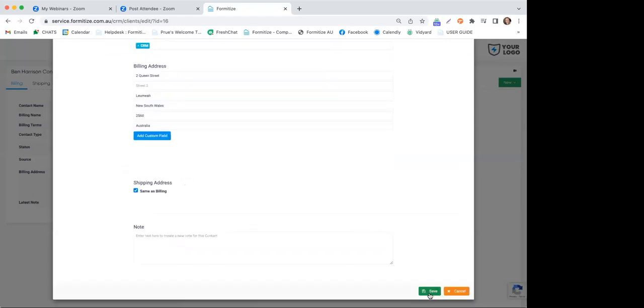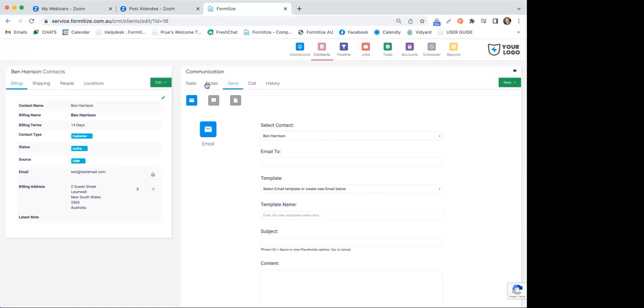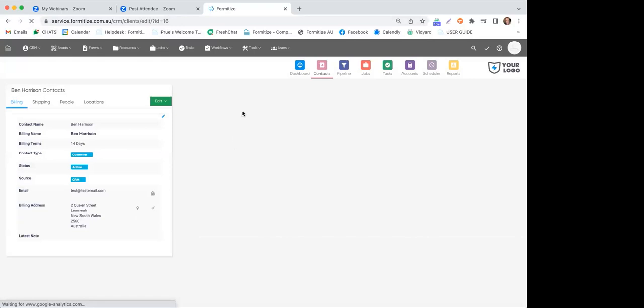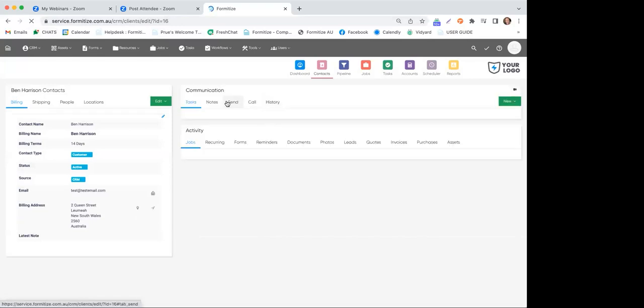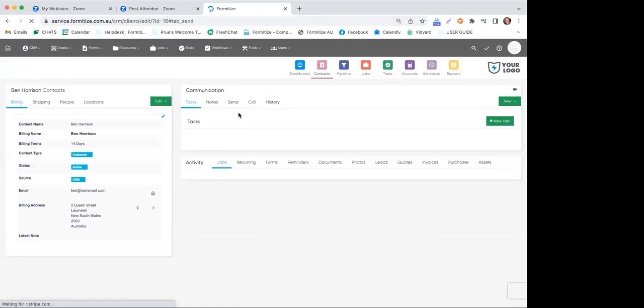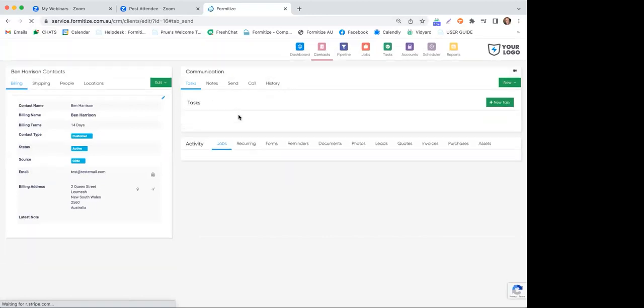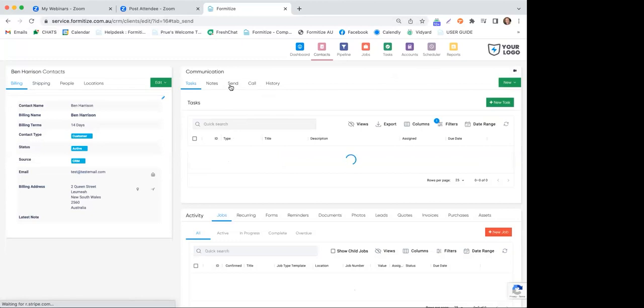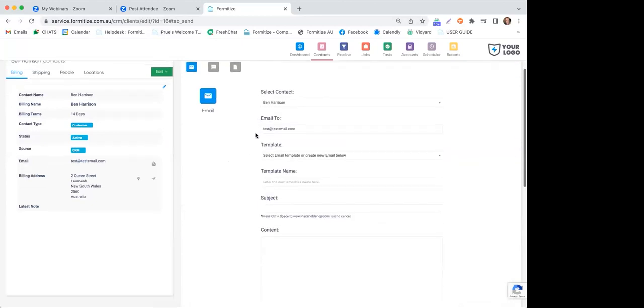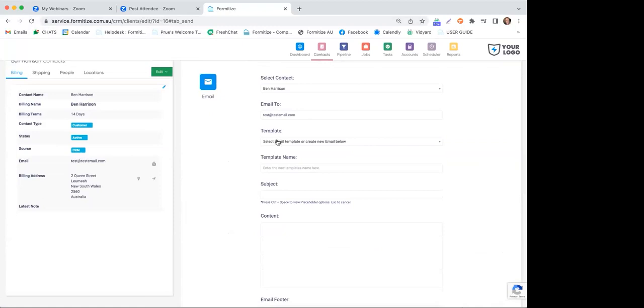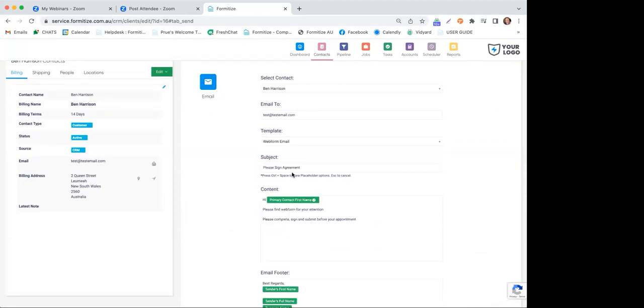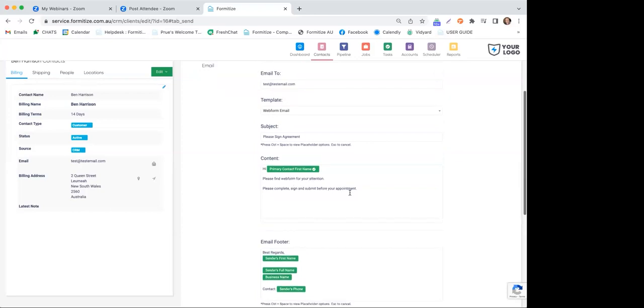So added in the email address for our customer. And then when we're refreshing and sending communication, their email address will populate. So sending communication, again, choosing email. There we go. There's their email address there. So I can choose a template that I've already created, or I can manually type, and I can still add further info here.